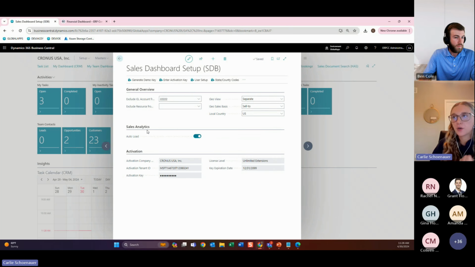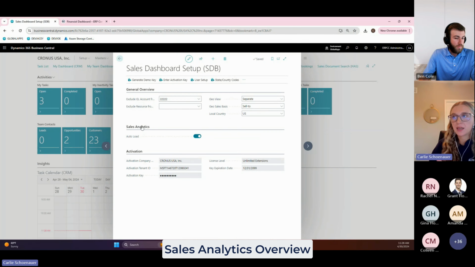Alrighty, to show quickly the sales analytics page, one other thing I want to mention here: I mentioned before that the idea of this is so that you can see sales invoices, posted sales invoices, and posted credit memos for multiple Business Central companies at once. If you plan to do that, you need to have the sales dashboard set up in both companies.